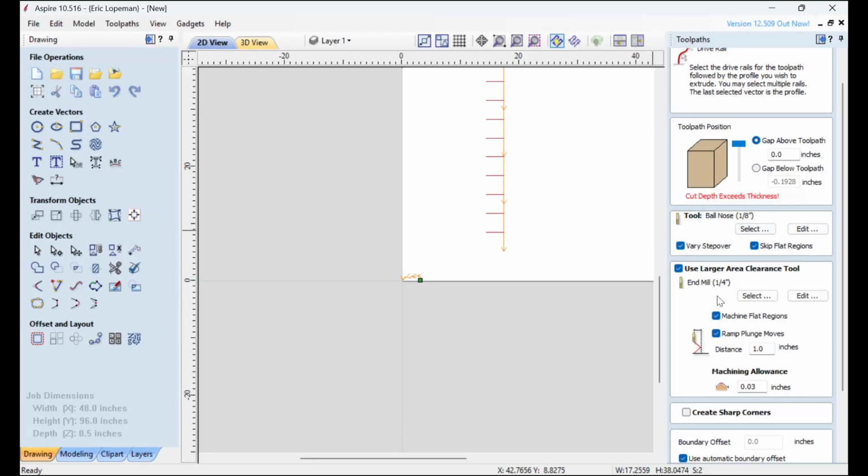I'm also going to use the 1/4 inch end mill to clear off a bulk of the material within the molding, and this will allow the ball nose to run a little bit smoother and not have to clear away as much material.